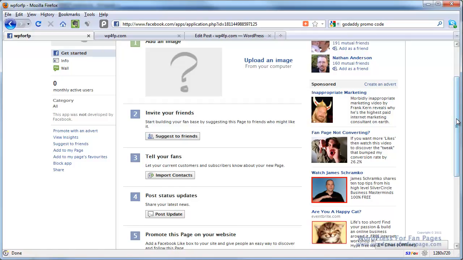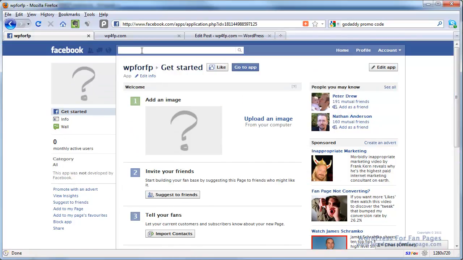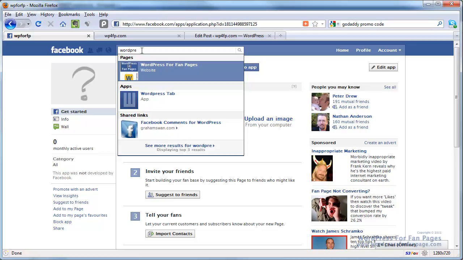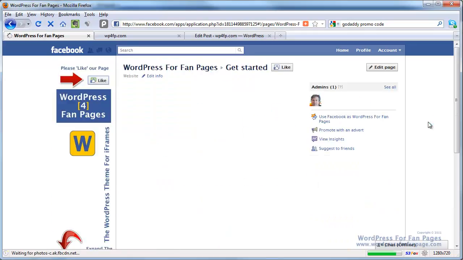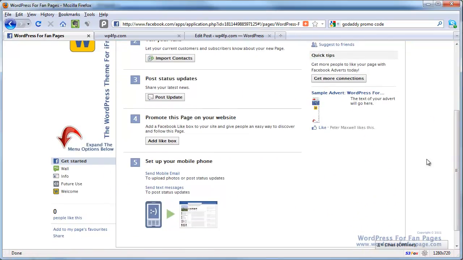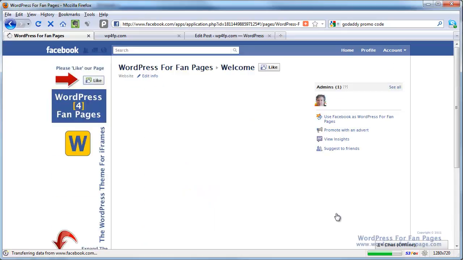So I've added it to my page. If I go to WordPress for fan pages, the one that I showed right at the start, you will see there's a welcome tab now, which is the tab that I created. If I click on that, it should load the page.